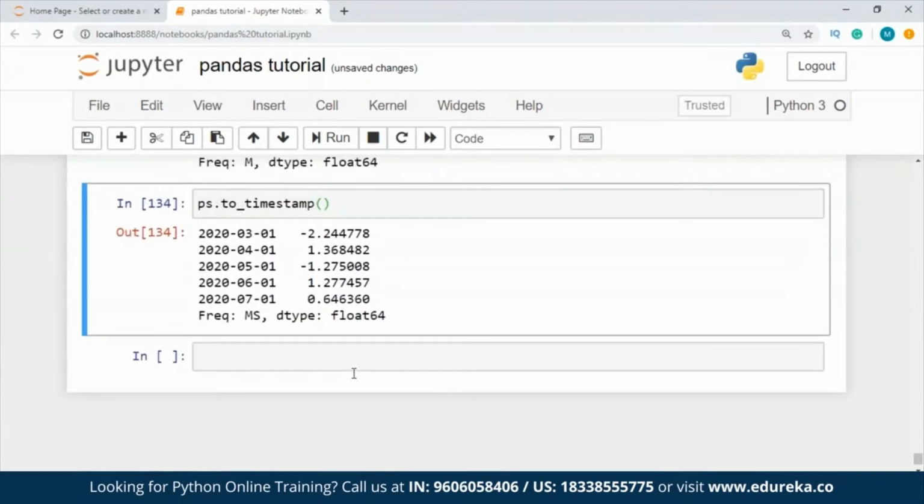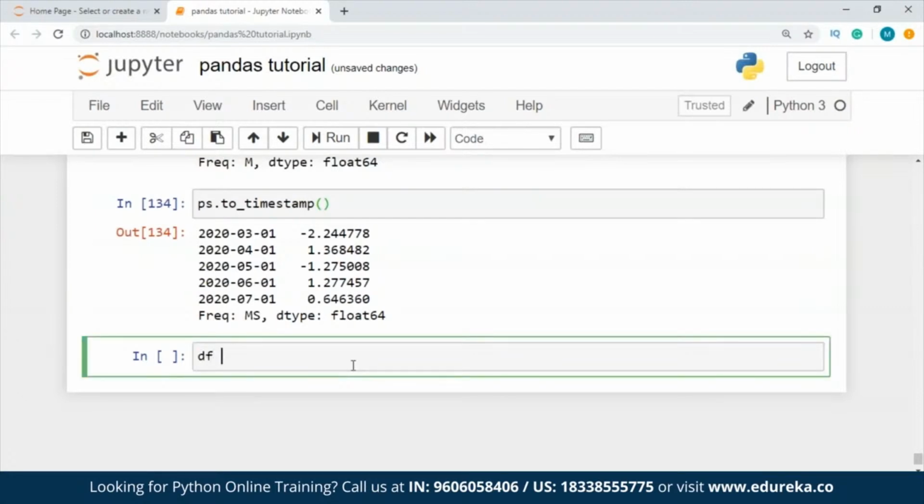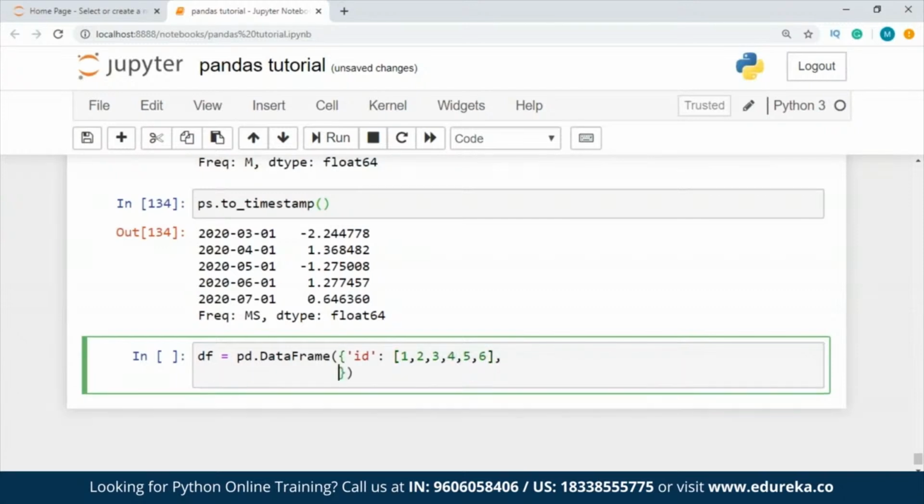Now moving on to the next topic, that is categoricals. So for that, let me just take one more data frame, guys. So I'll write it as df is equal to pd.DataFrame. Now I'm going to take a few values inside this dictionary. The first is going to be, let's say, id. And now I'm going to pass a list with a few values, precisely 6. So I'm going to use 6 values over here.